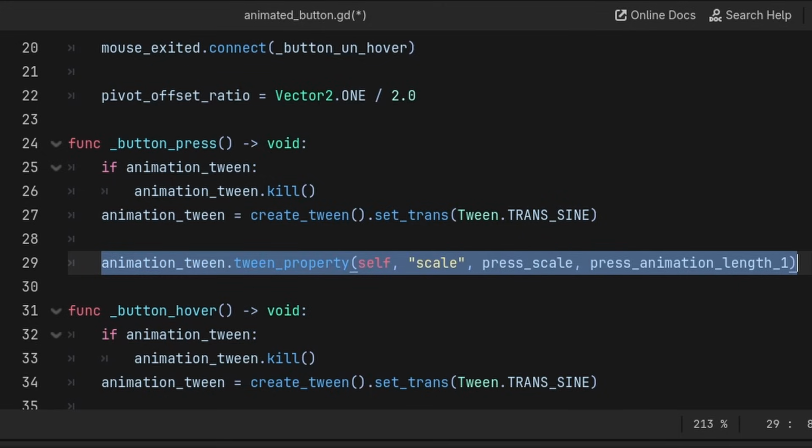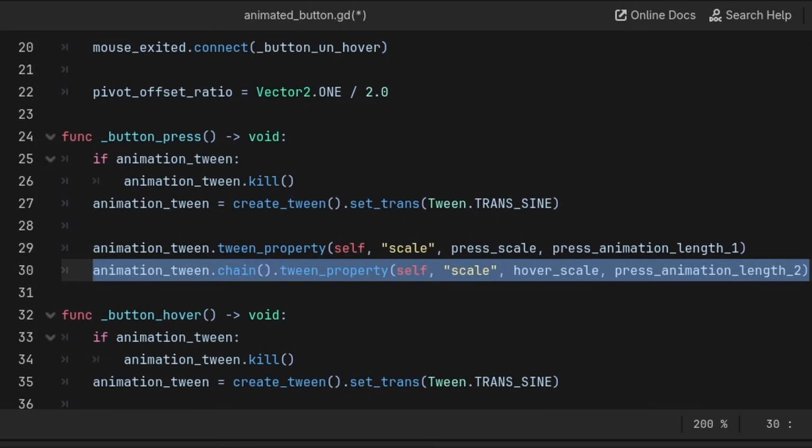animation length. Then after reaching the press scale, to have this button return back to its previous scale after reaching the press scale size, we can do the same as before with the tween property function, however instead passing hover scale, and the second press animation length. However, to have this tween property run after the previous, all we need to do is add the chain function before calling the tween property function.